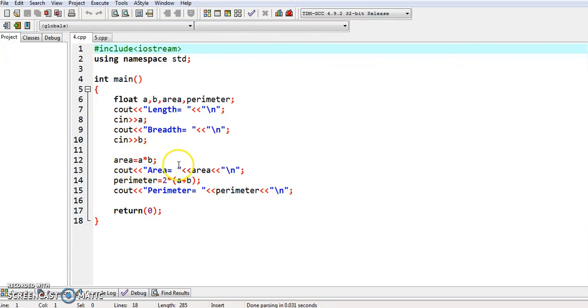Now the perimeter equals 2 into, within brackets, A plus B. This is to comply with the BODMAS formula. We use the brackets so that the BODMAS formula is satisfied. Now cout perimeter equal to, perimeter, using the extraction operator. This is the extraction operator, perimeter. Now the value for perimeter will be fetched. The value for perimeter is 2 into A plus B. This perimeter value will be fetched here.